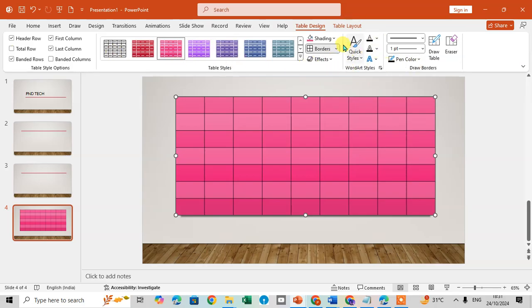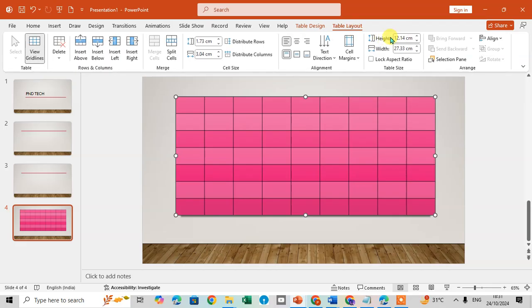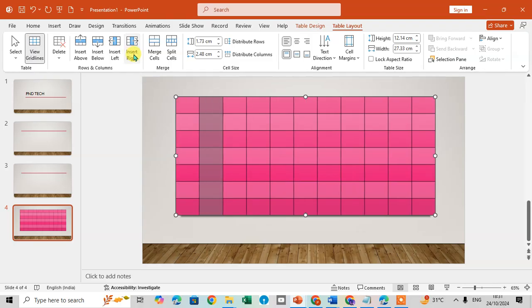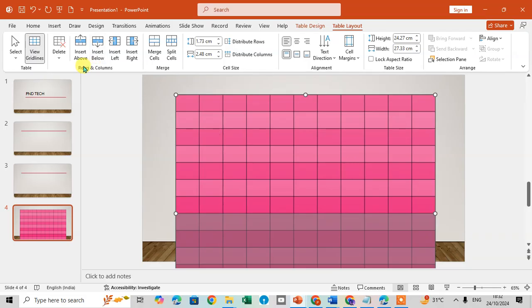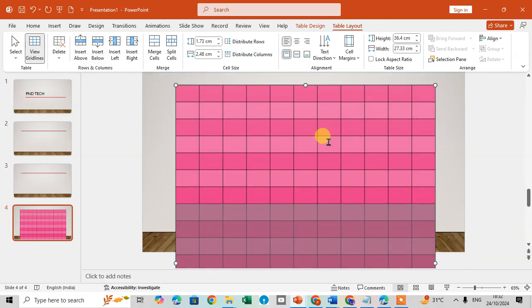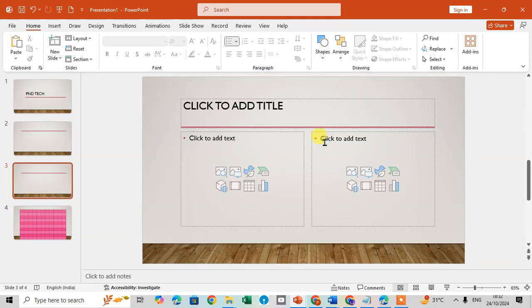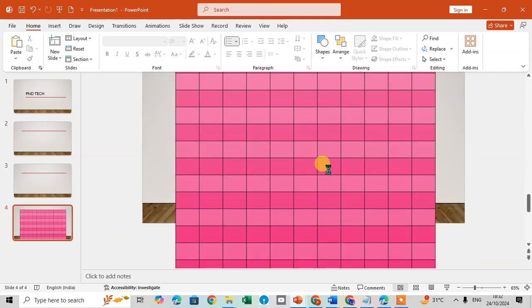And in Table Layout there are some different options. Okay, if you want to insert on the left, just click on Insert Left column. If you want to insert a right column, you can insert the right column. Insert Below row, you can insert the row below. Insert Above row, you can insert the row above. Okay, so this is the way. So I just use Control Z here.